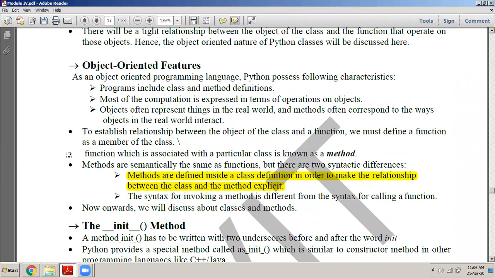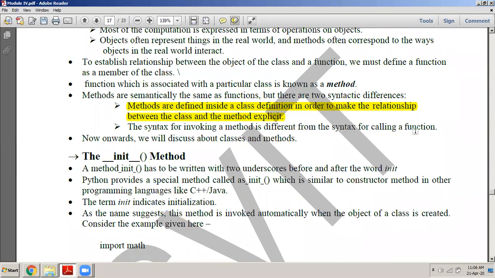Okay, so you can see there are points given here. Methods are semantically the same as functions. The difference is that methods are defined inside a class. The syntax of invoking a method is different from the syntax of calling a function. Why? Because you have to create an object to invoke a method.